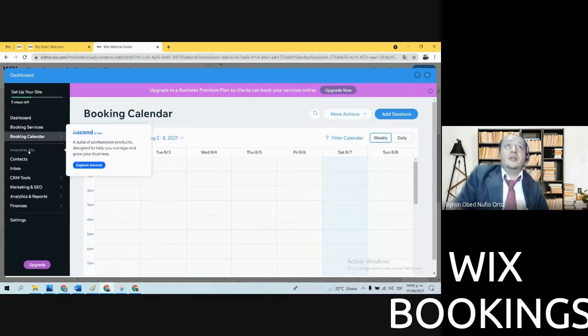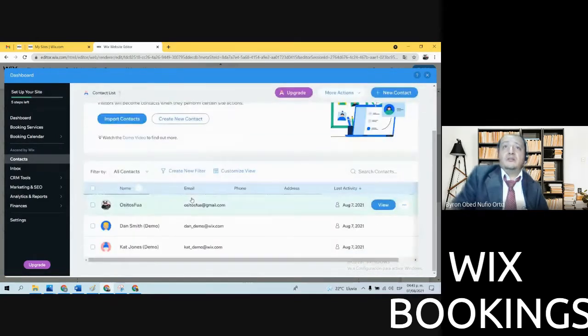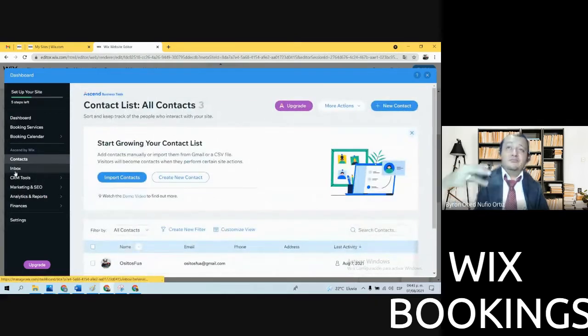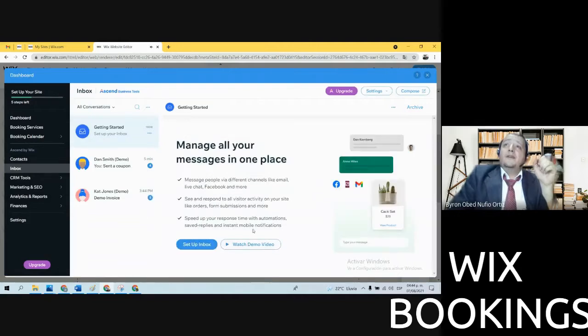Just go back here and you have a set of tools called Ascend by Wix, which contains the contact section where you can import all your previous data sets that you have on your previous mailbox. For example, if you have your mailbox in Microsoft or Google, you can download all that information in a CSV file and then you can upload it here. So you will have all your contacts here, and in this section, the inbox is where you can start talking to your customers. So all the messages that you send or receive will be displayed here.